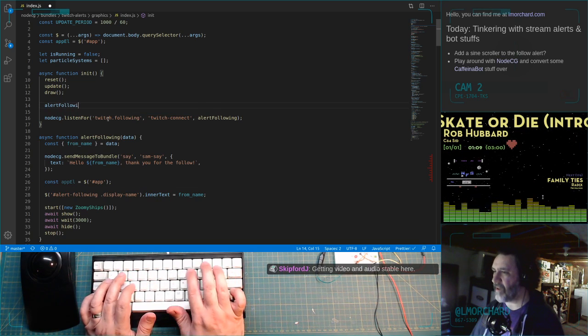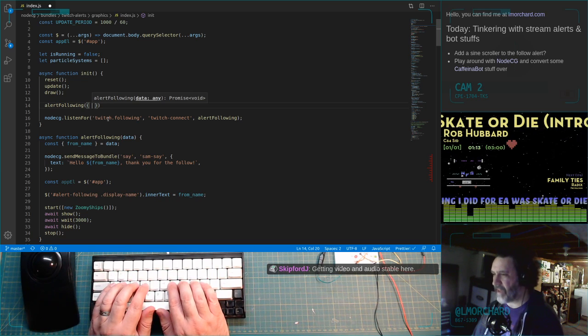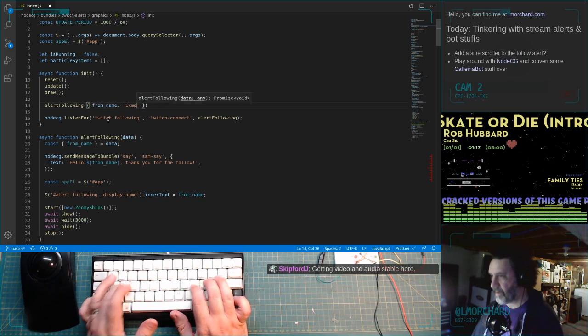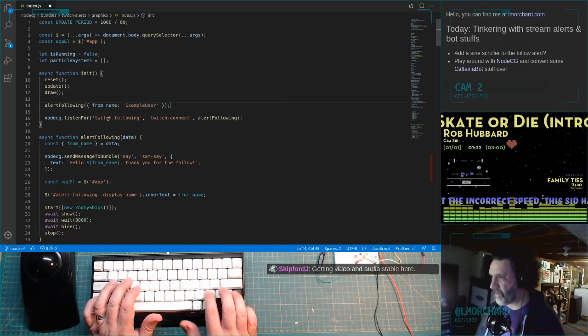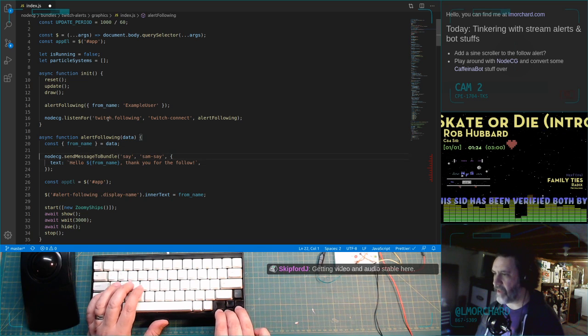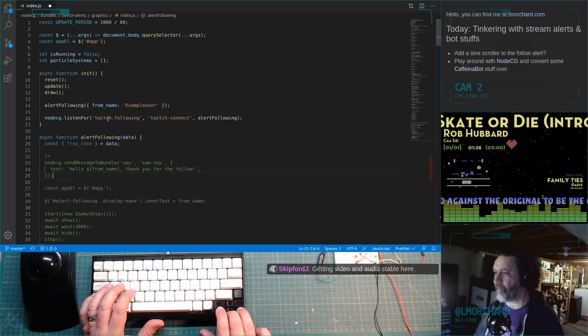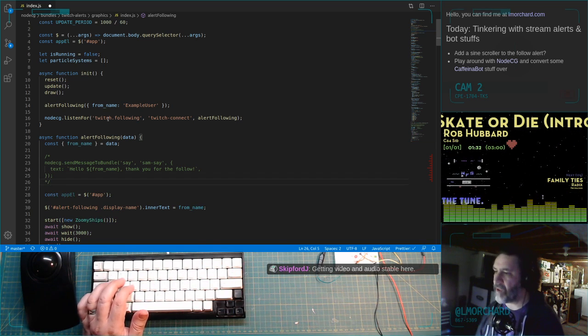Let's see. I'm gonna turn on the follow alert and turn off the bit that hides it. I'm also gonna turn off the speech for now because I'm gonna have it reload every time I tweak the code. And I don't want that to just keep jabbering away.